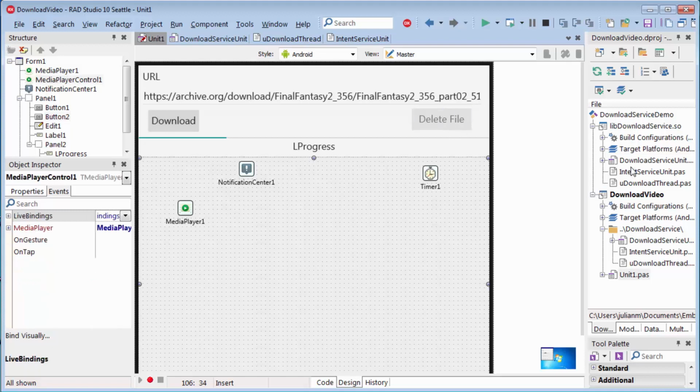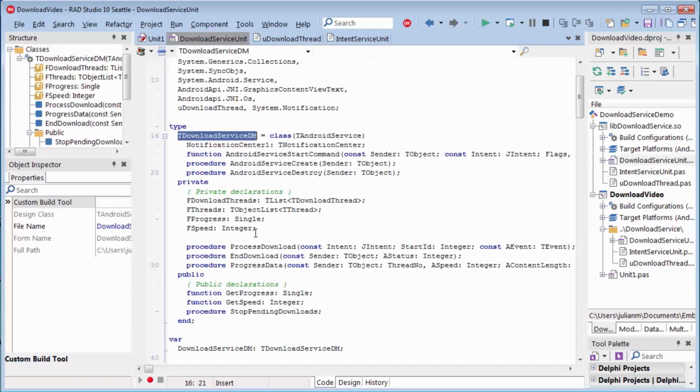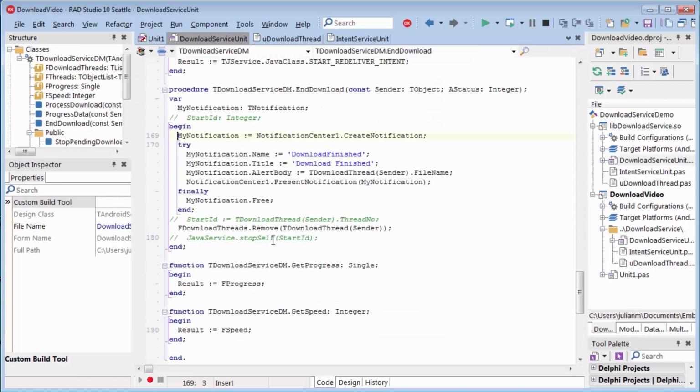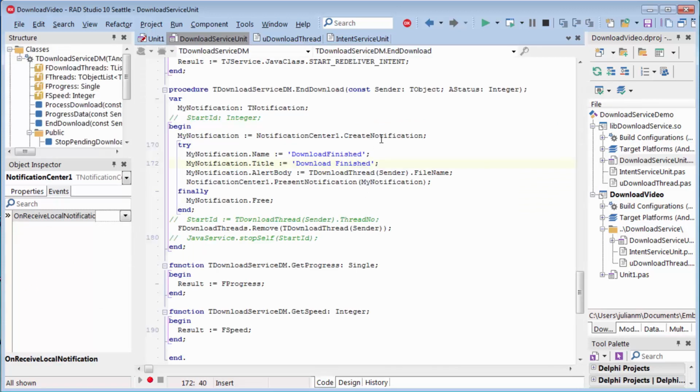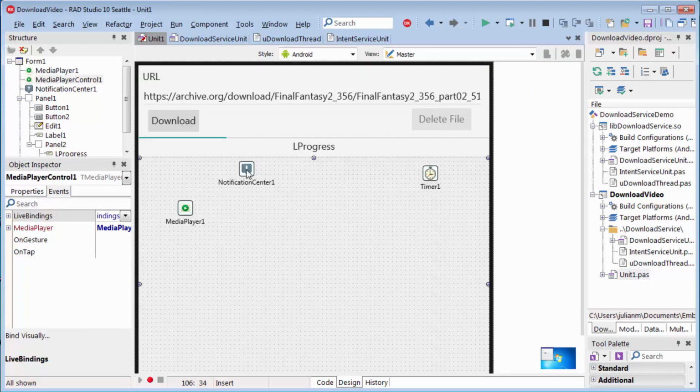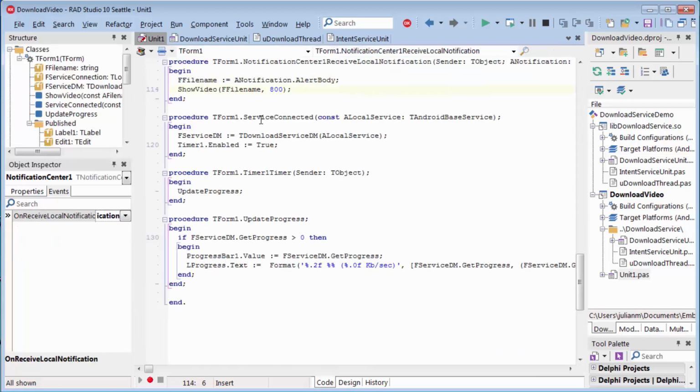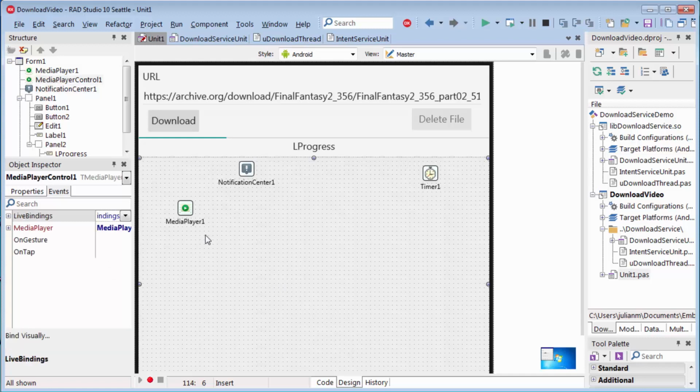In the service, when the download finishes, on end download, we create a notification. We have here the notification center. We create a notification and we send the notification with the file name where we have downloaded the video. So when you press the notification, the application will save it in the event of that notification, and we show the video. The video is a media player control, and this is the media player which will play the video.